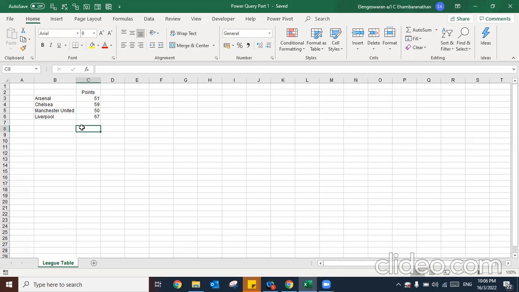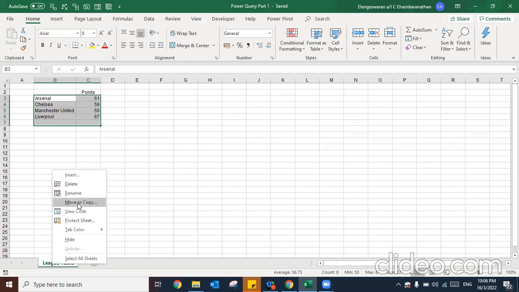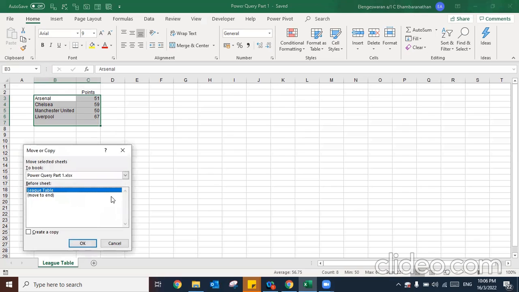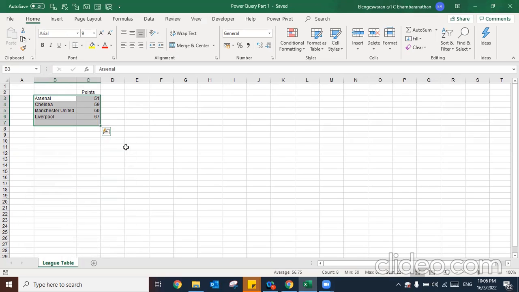Okay, so now what if I tell you that I can automate this data by putting it in a different Excel file? Normally, if we want to insert this data into another Excel file, we will either press Control C and Control V, that means we will copy and paste, or we will right click, go to move, and move it to a different file. But what if I tell you that you can automate this data accordingly in a different file using Power Query? Okay, so let's have a look.